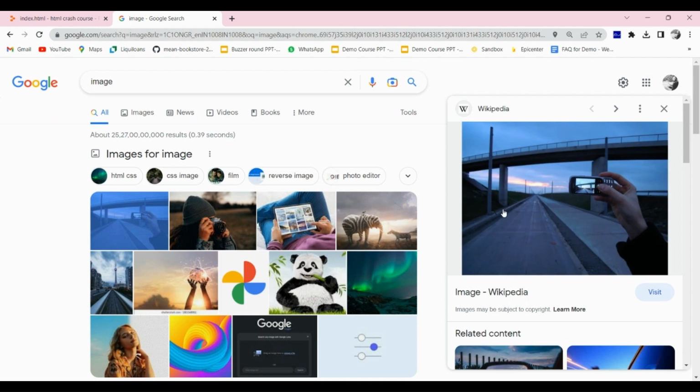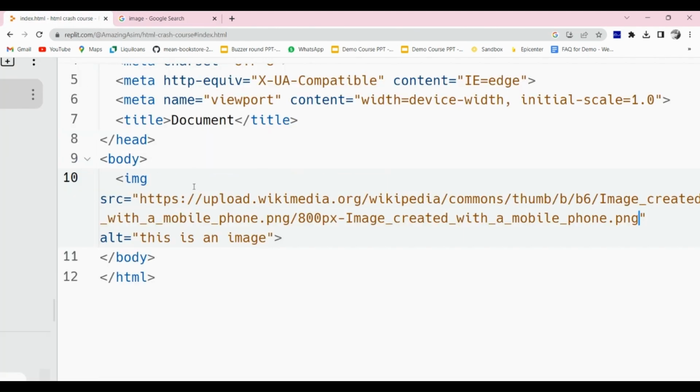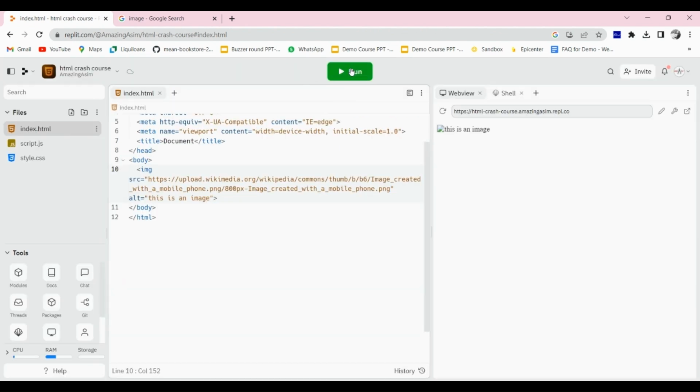An image, make sure that you take the bigger image. Otherwise your URL will be very big and your image will be very small. Right click, copy image address. I'm coming back, I'm gonna put the image over here. Right, let's run our code.